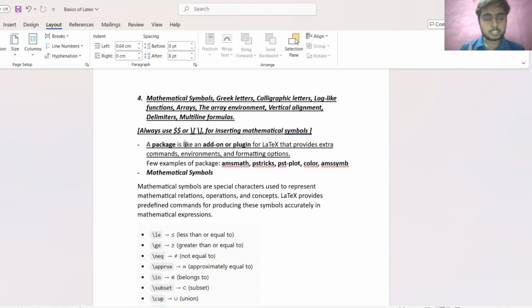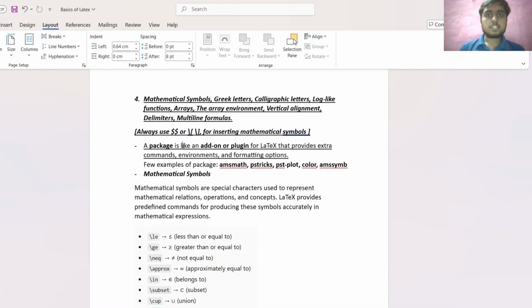AMS Math consists of mathematics commands. PSTricks is the image generation tool. PSTricks includes the PS circle, PS picture and all those commands. So a package is like that.